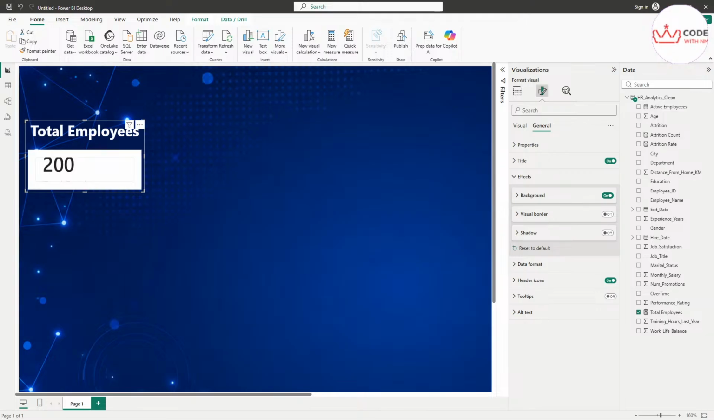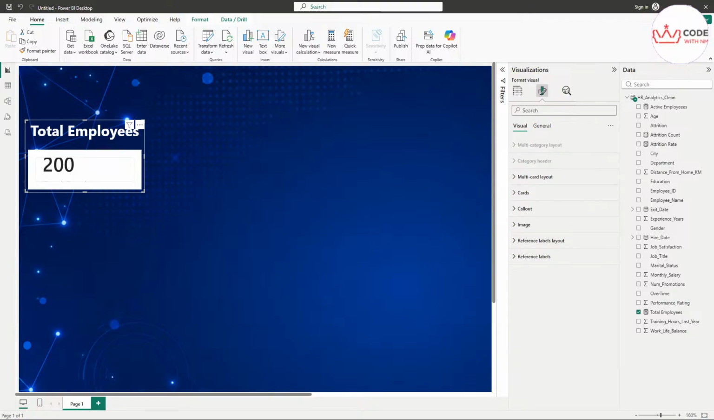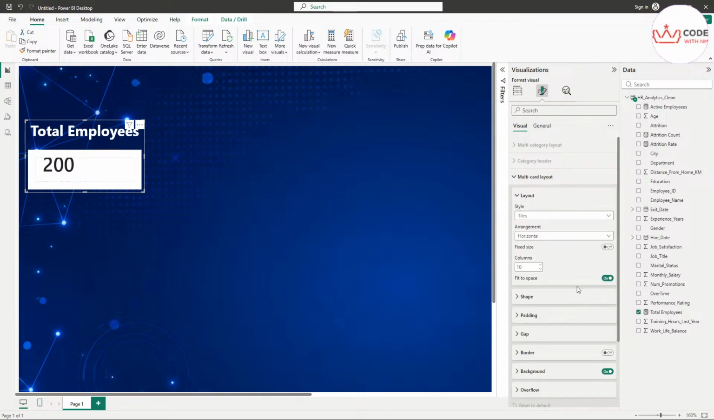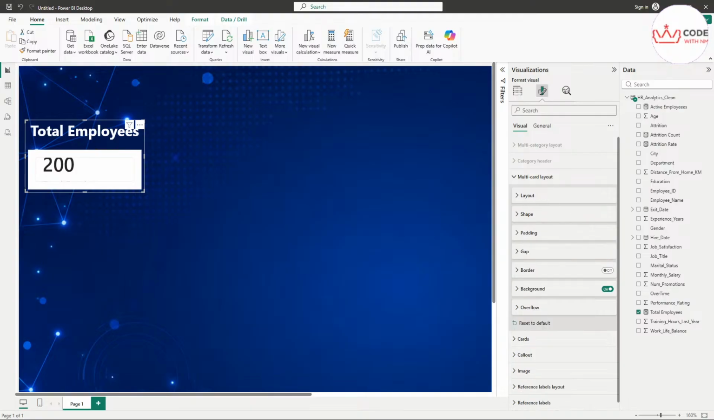Okay, now let's jump onto visual. The basic things in general we have done. Let's jump on to the second part, which is visual. So let's click on the visuals, and first thing first, let's check what is multi-card layout, and it says as tiles. So tiles is nothing but a box tile, and it says horizontal. It says column 10. Let's change it to 1 because I want only one data inside it, and this is done. Now the layout part is done.